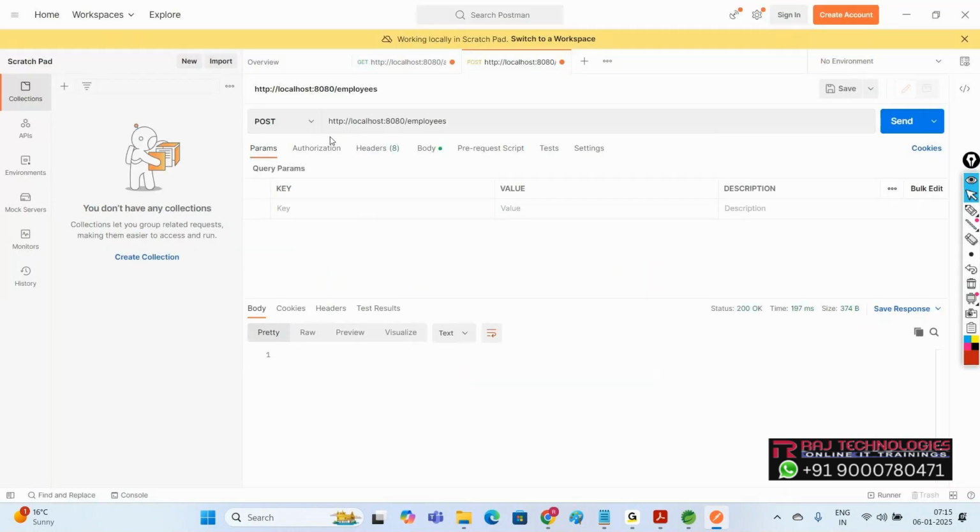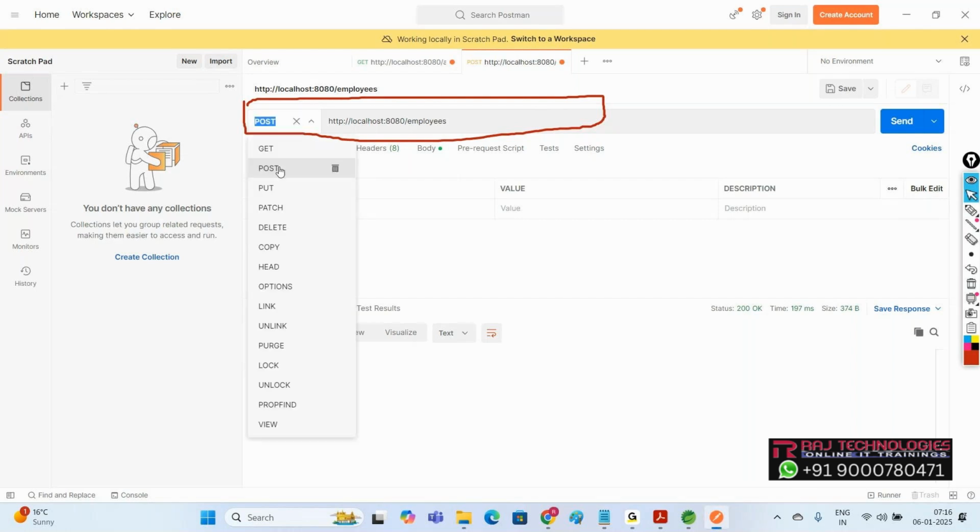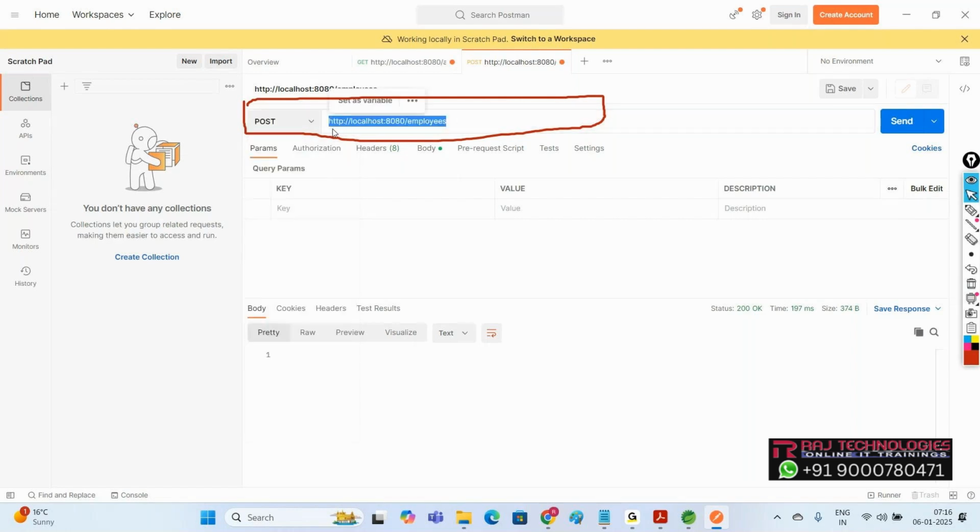Now here, this is important for us. You can find the methods here: POST is for insert, GET is for select, PUT is for update, and DELETE is for delete. These are the 4 important method calls. And here we have to pass our REST API. Whatever API we are creating, we have to pass it in this area.